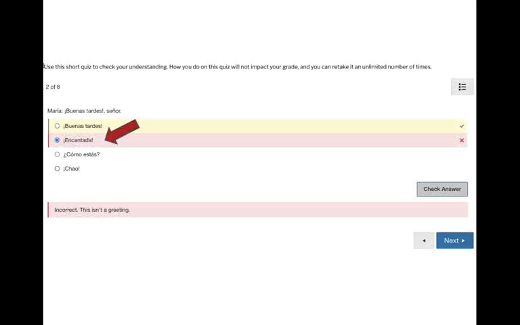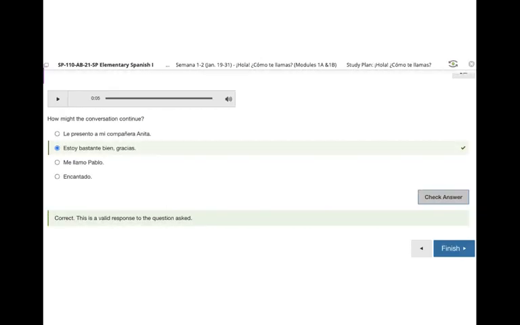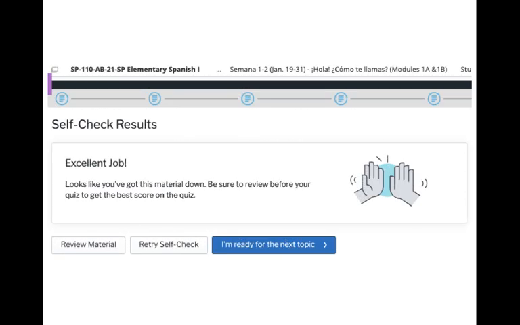Now let's say you click a response, check your answer, and you get this feedback. Incorrect. This isn't a greeting. Well, click next and just go on to the next item. Go through all 8 of the items. When you get to the last item, click finish and you're going to get your results screen. If you've completed everything correctly, you will see excellent job. So that's great. In that case, you definitely are ready for the next topic.